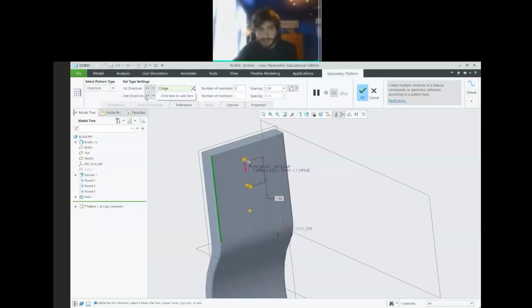If we want, we could create this to be a whole set of rectangles, right? So we click this box to select our second direction, right? We could create a whole separate spacing. Yeah, don't worry about that. So we could also make it a circular pattern with this. We could make it a pattern on a curve.